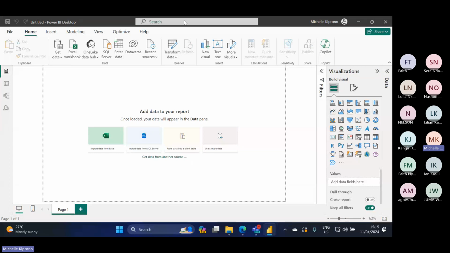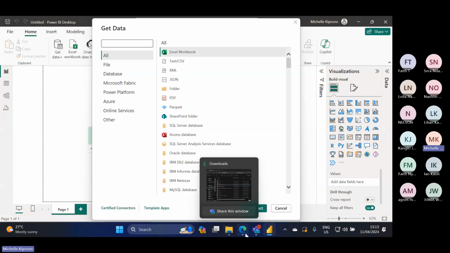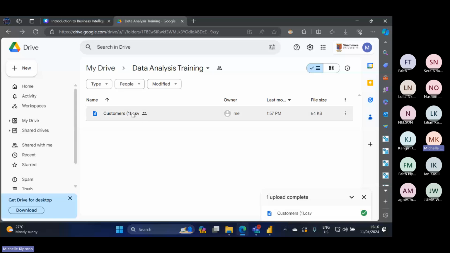We've not saved it, we've not done anything so far. So this is what we can see. To import a data set, we use the get data tooltip here. It's important to take note of the data type that you are using. For example, an Excel file has a different data type compared to a .csv file or an XML file or a JSON file. Ours is a .csv file.